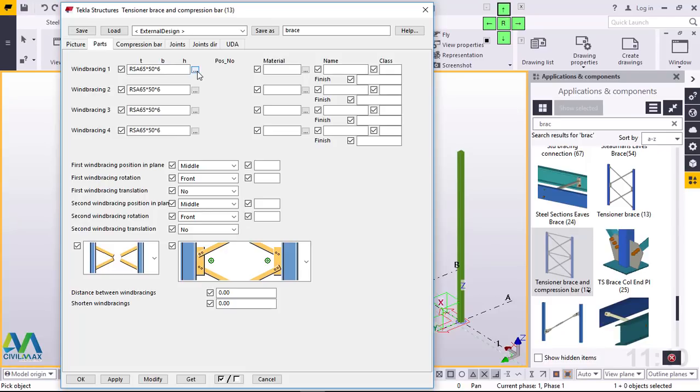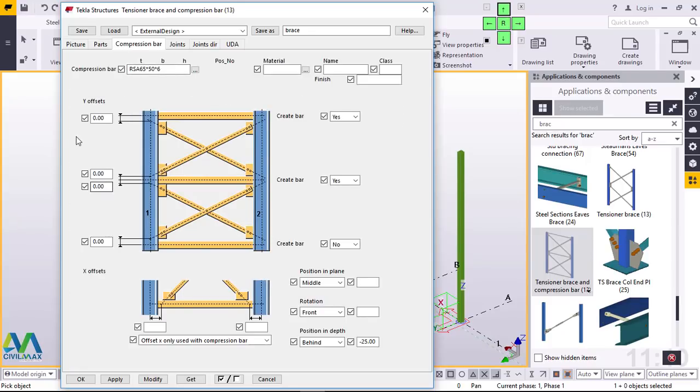and you'll be able to click on the appropriate one. Now on the compression bar, these are my settings. You can pick if they suit your requirements.